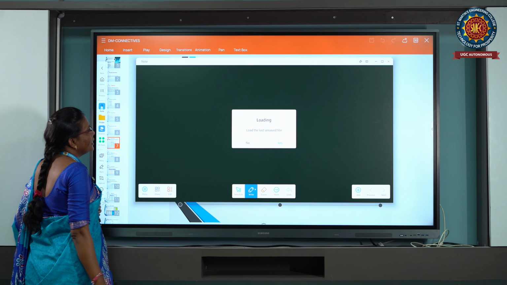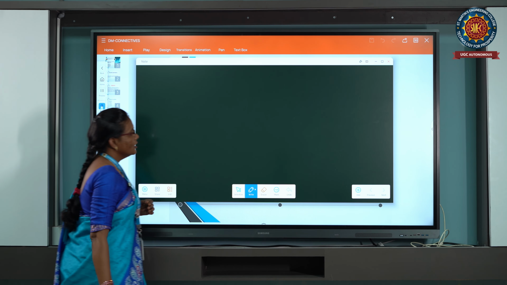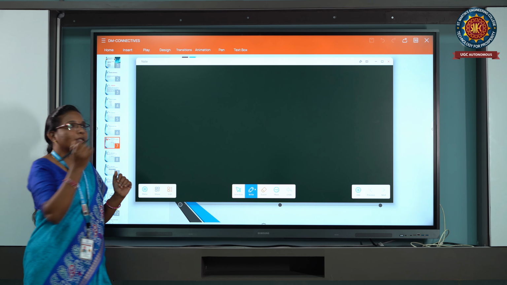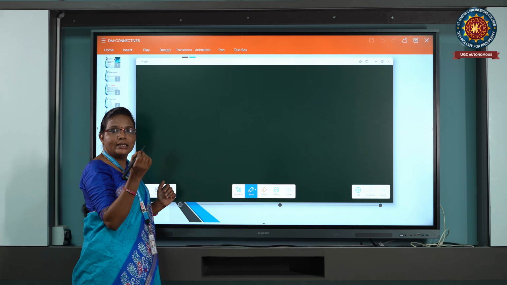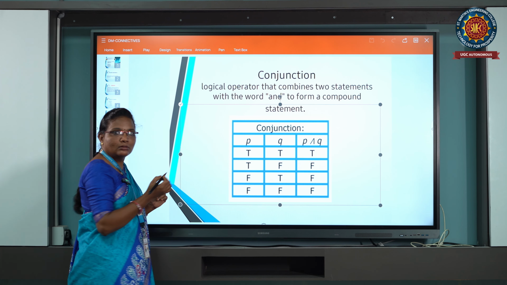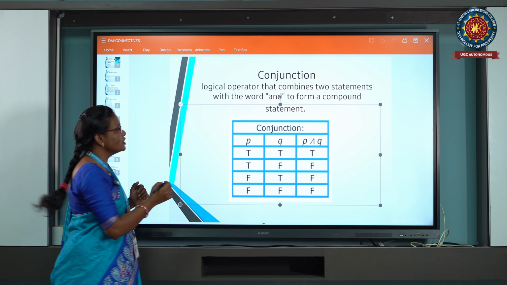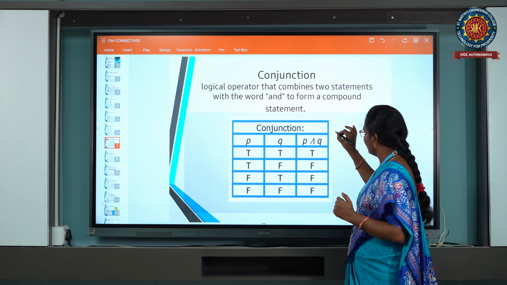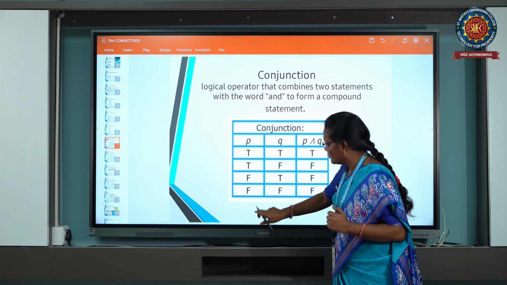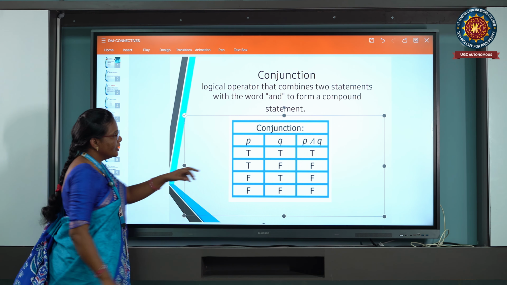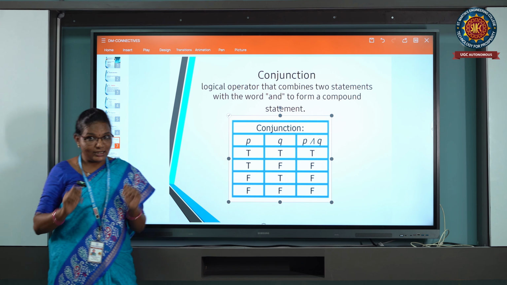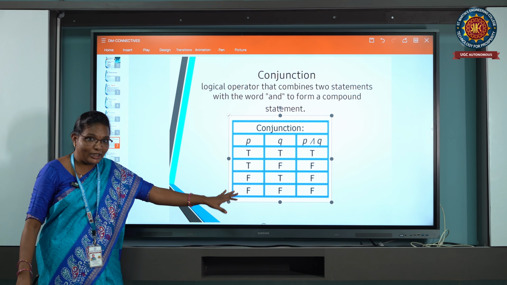See here how we are going to explain. Now I want to construct the conjunction truth table. The conjunction truth table symbol is and. Here, true and true, we are getting true. I will give one example for constructing the truth table.